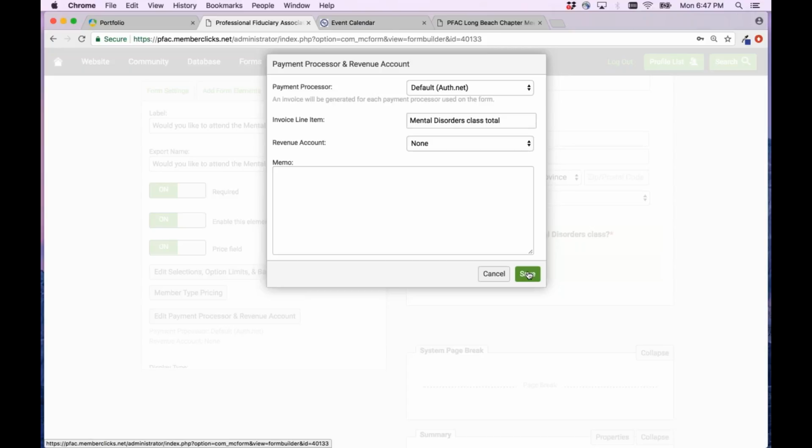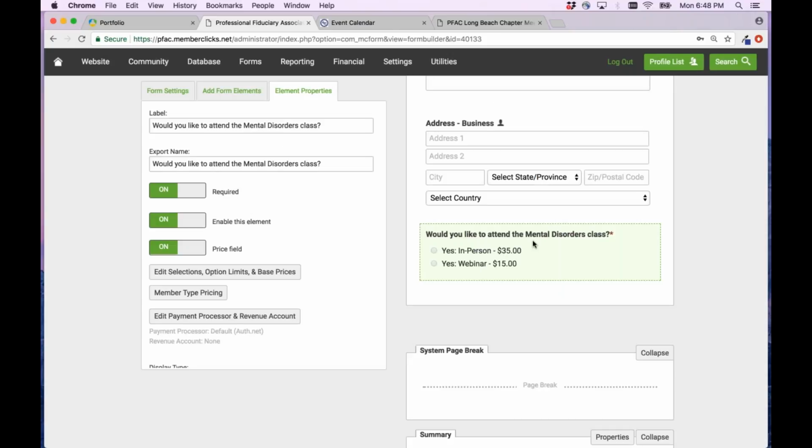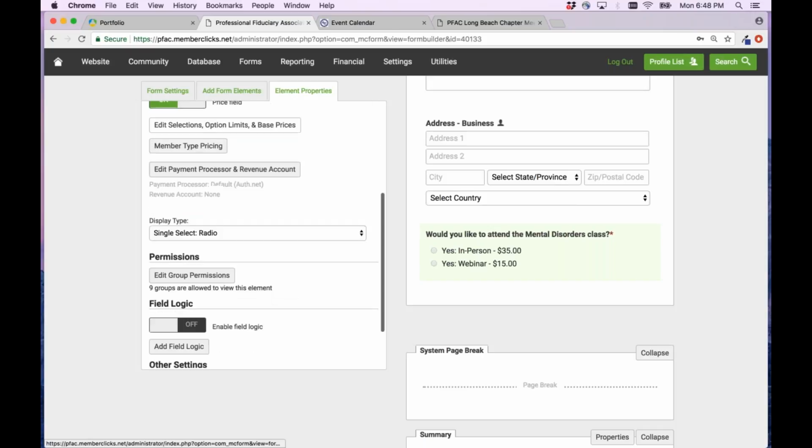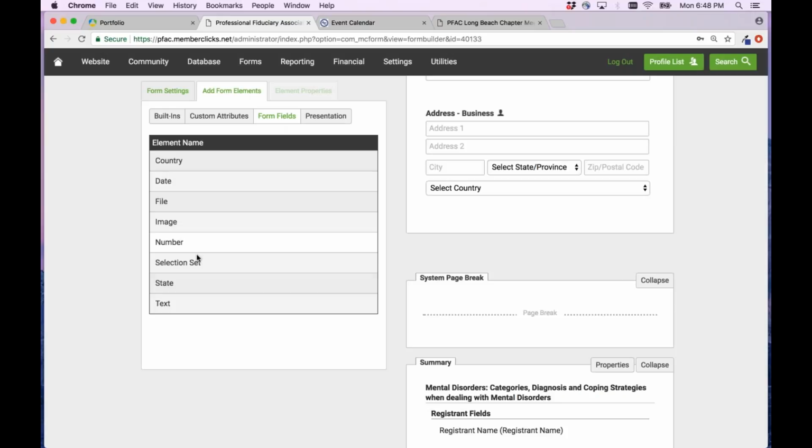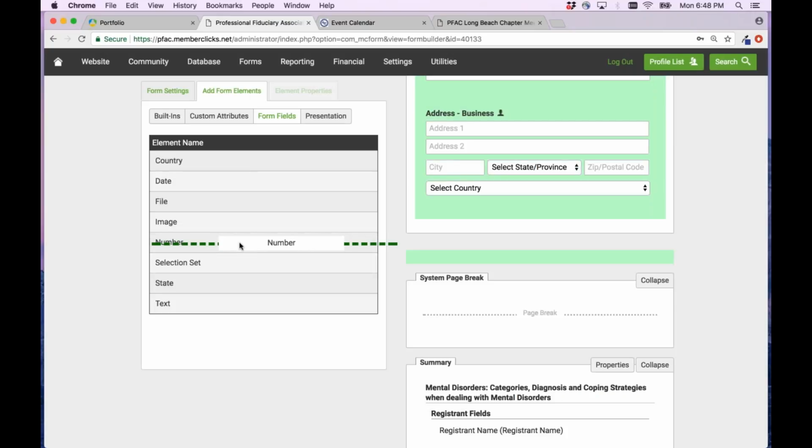Got it. Okay. So you would choose your revenue account. That tells you where the money's going. So you'll have to do that for every field that has money associated with it. And I mentioned there was one other special field. That's the number field.